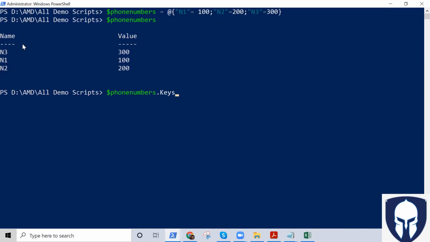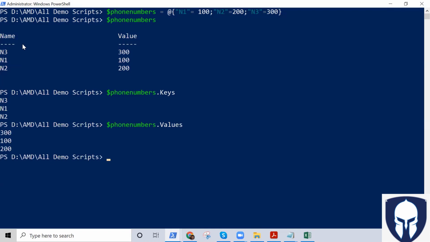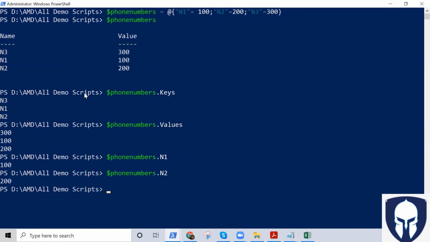If I type keys, I will see all the keys, which are the names. If I type values, I'll see all the values. If I type any particular key, I'll see that particular key's value. Now, how do we declare it? As I said, we start with the at symbol followed by curly braces, and everything is key and value, key and value, separated by semicolons. This is the hash table.